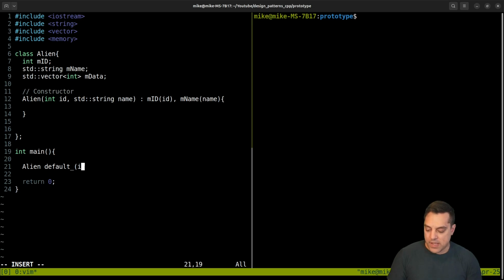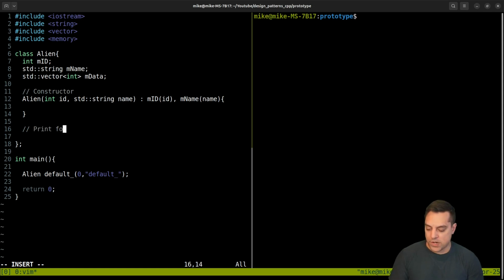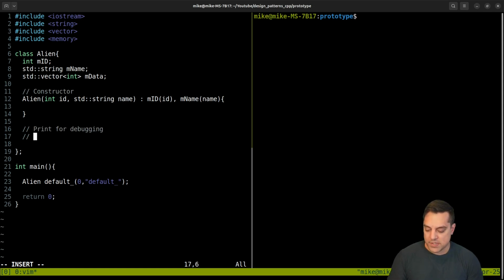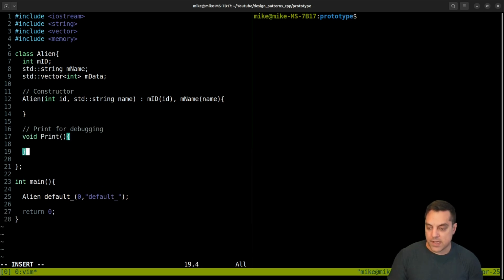So let's create this as default alien, and 0 will be the ID here. Okay, so let's do that, and we should probably print out this object here. Print for debugging purposes. This could be useful in your actual debugging code or from a debugger here, but for us.